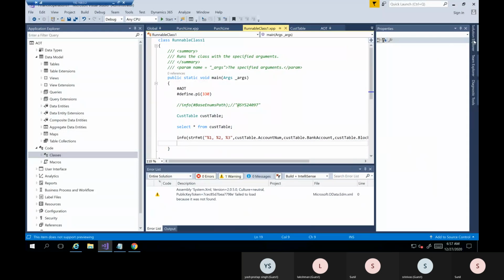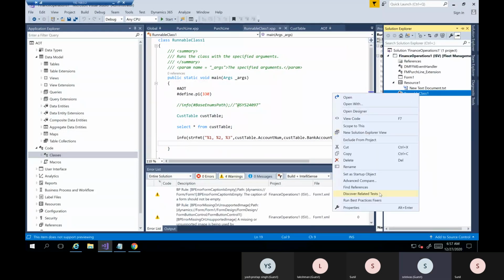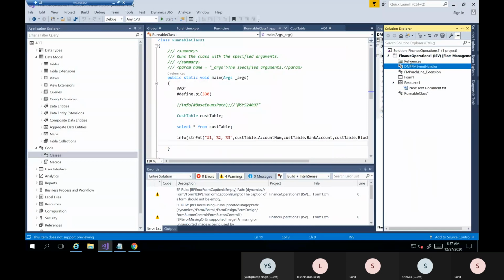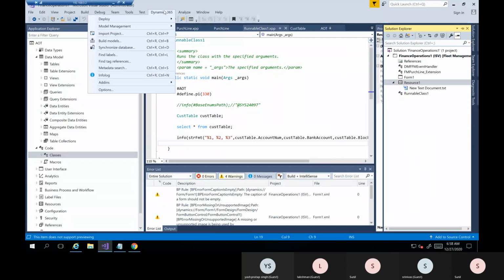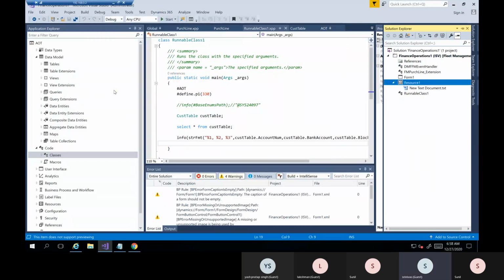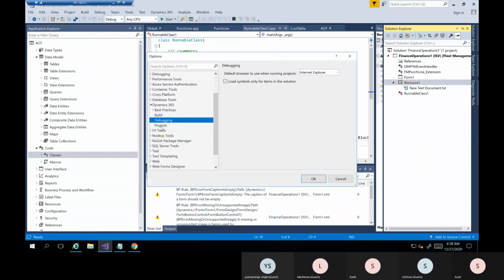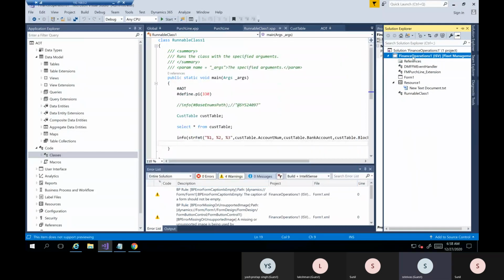Saving this, let me make this class as a runnable class. For every object, I don't have any folders, right? To get those folders, when you are creating a new object, you have to go to Dynamics 365, go to options, and here you will have the option called projects. If you go to that project, you can select organize projects by element type. If you set that, whenever you add a new object, it will automatically create a folder for that specific object and add it into it. Anyway, from the next object it will take care.